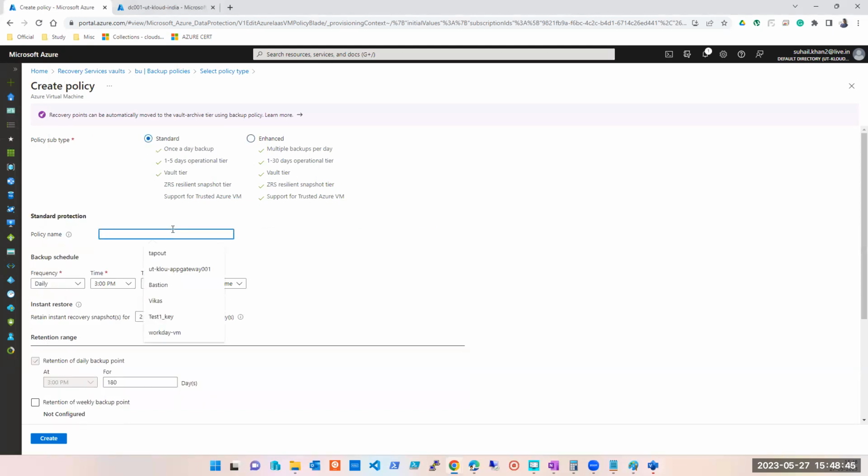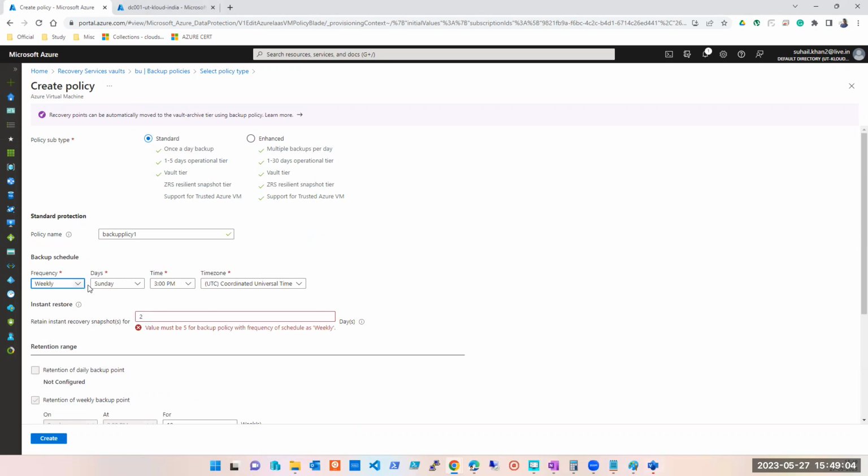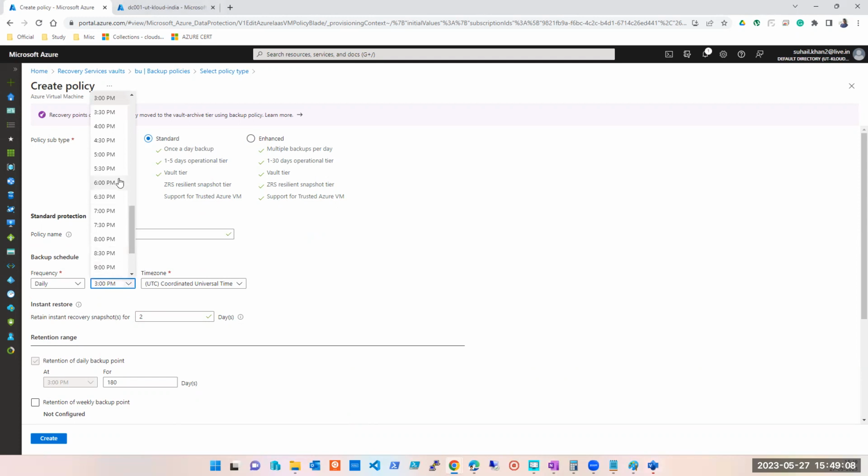You can give a name to the policy, say this is my backup policy 1. And you will have multiple policies, guys. They are not going to apply only one policy and give it to all resources. What should be the frequency, daily or weekly? So we said daily, right? What time? Let's say 5:30.